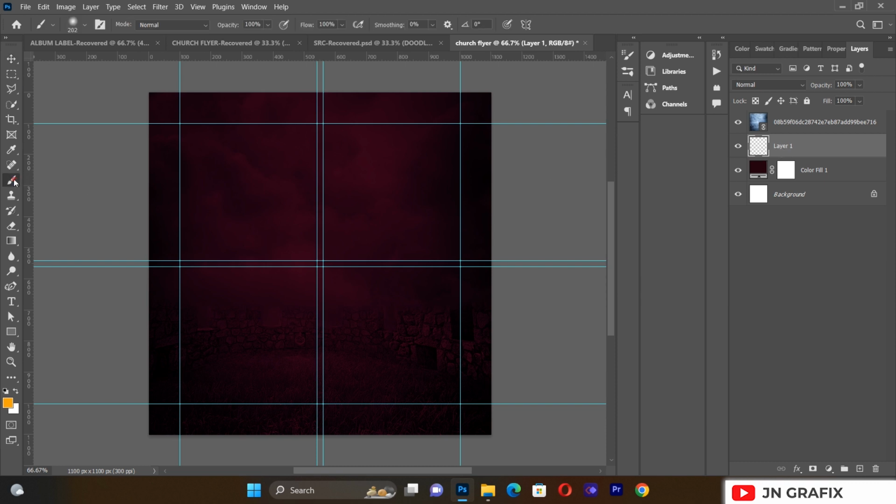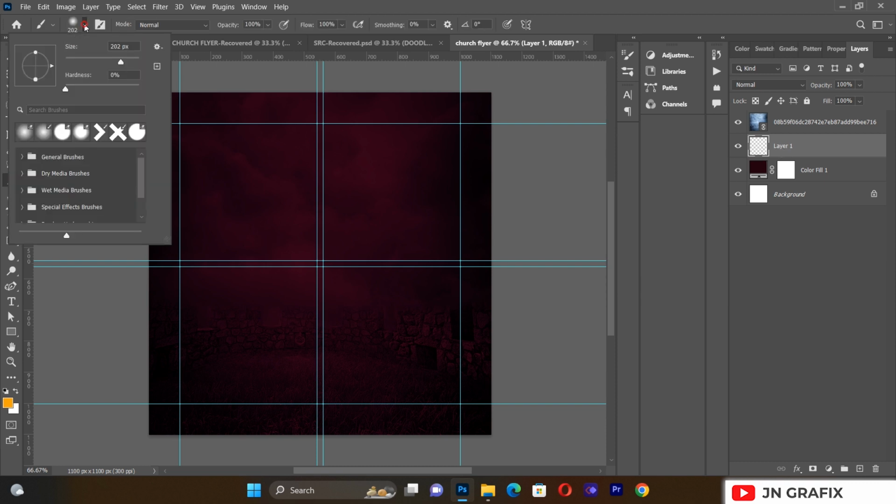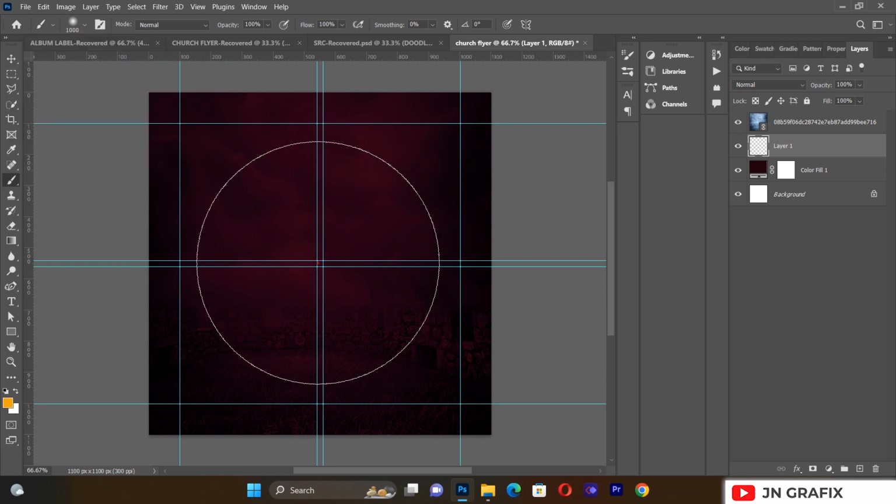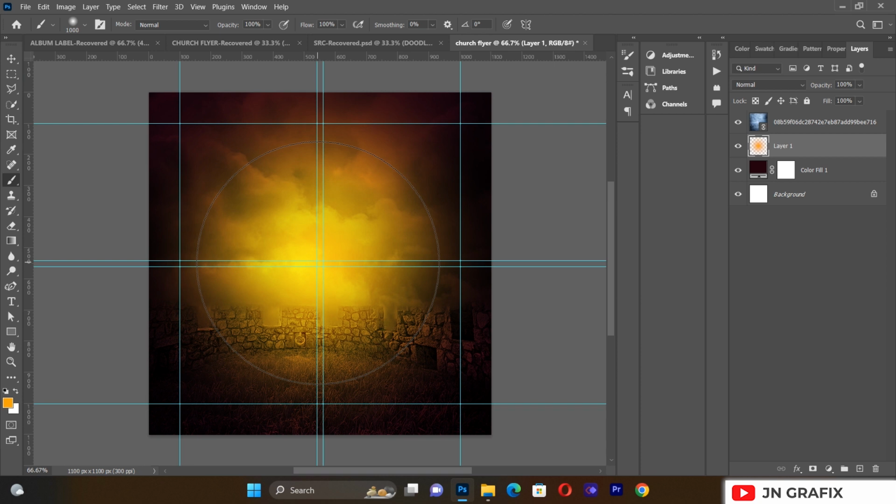So I'll go and pick my brush and I'll make sure that I set my brush size to 1000. Then I'll make sure that the hardness of the brush is actually 0. After I'm done with this, I'll come to the middle of the flyer. Then I just want to create an effect like this, very nice and amazing.